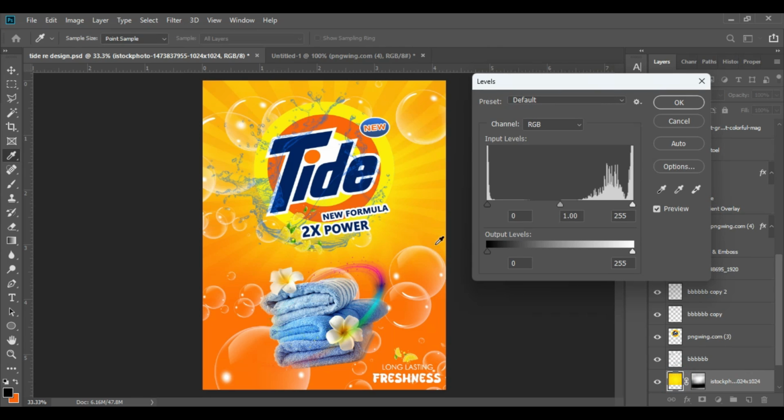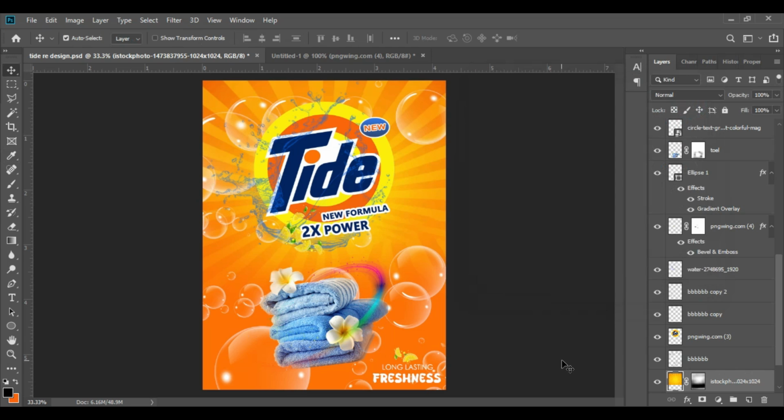Next, in the background, increase the level of the sun ray by using Ctrl L for a better look. See? Wow! See, the look is completely changed after this effect. So nice. It's one of my favorite packagings.